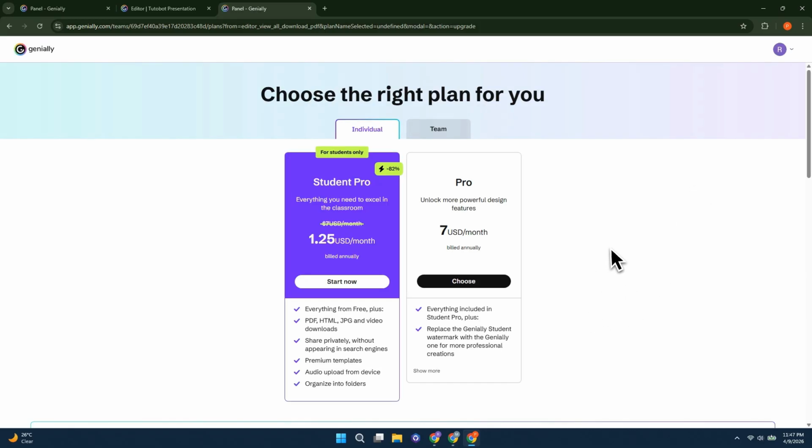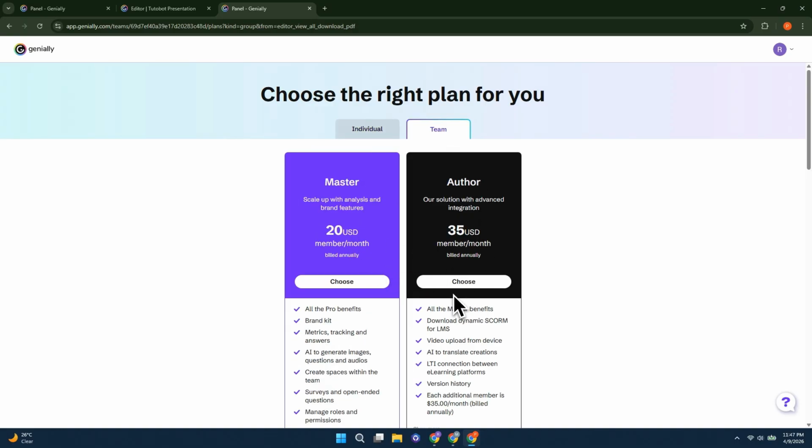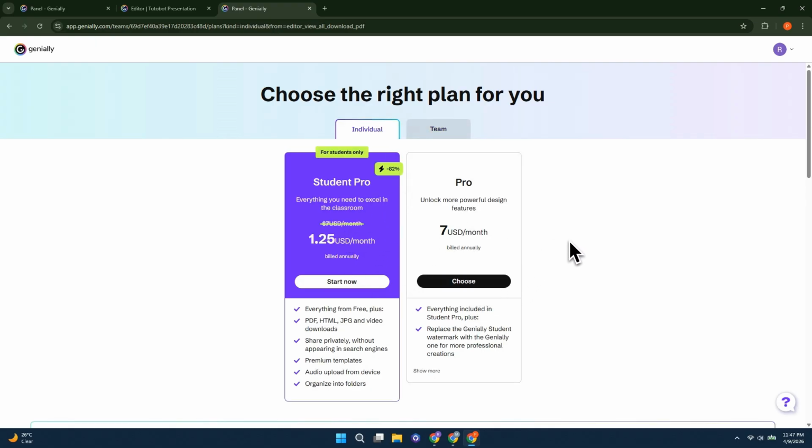If you find that Genially meets your needs and you want access to more advanced features, you can explore the available pricing plans. These plans offer additional benefits such as enhanced customization, more templates, and expanded functionality. However, it is always a good idea to fully explore the free version first so you can understand the platform before committing to a paid plan.